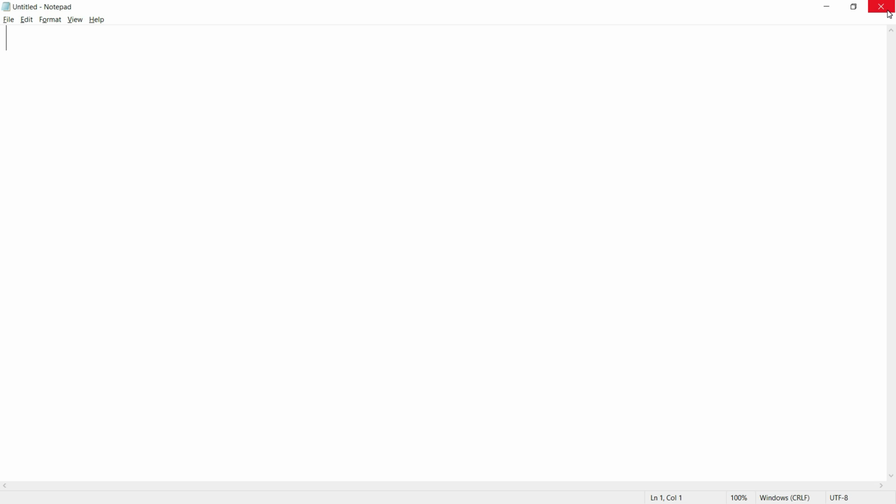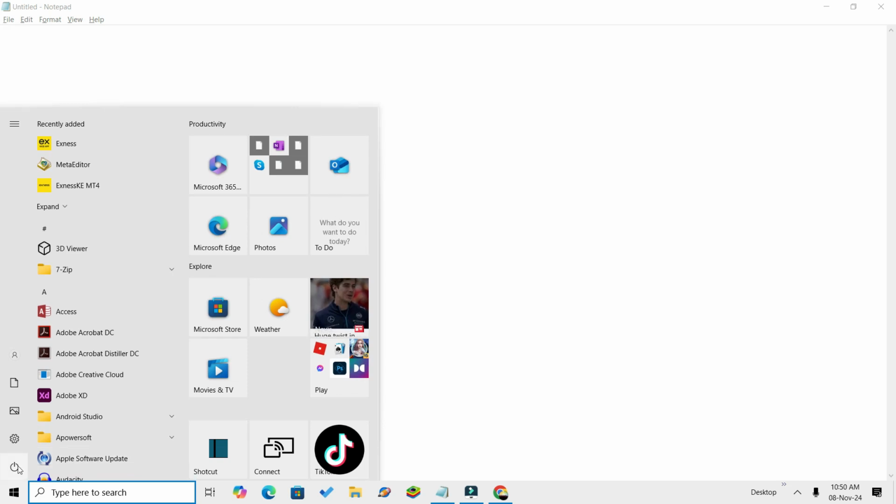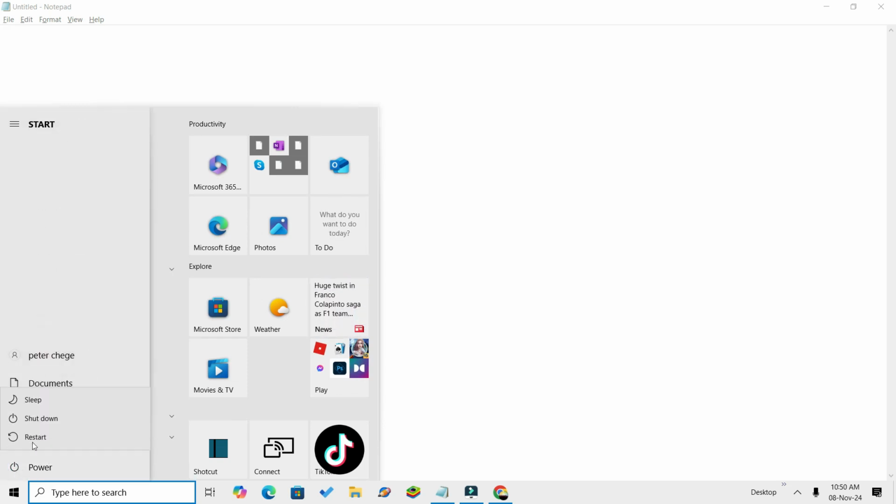One of them is just restarting your laptop. You just go to the start button, then you go to power, then you click restart. If there is a pending update, you see "update and restart", you just click on that. So how does that help you? It clears temporary files and resets memory.